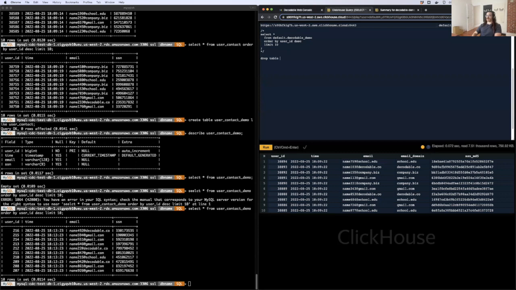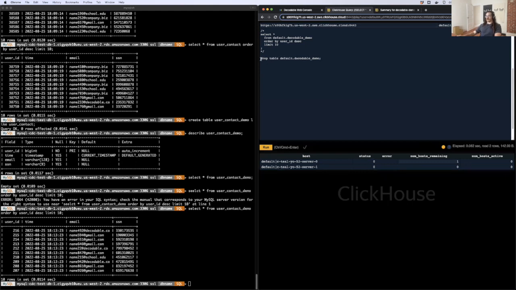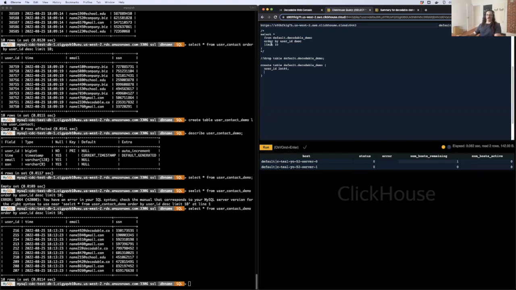So if I drop table default.decodable_demo, great, that's gone. And now I want to create that table, right? So we'll create a table default.decodable_demo. Specify the schema. Schema again is going to match up with whatever was coming out of this stream that we just created with that transform. So we'll have user ID, which is a 64-bit integer. We've got time, which is a date time. We have email as a string. We have email domain, which is a string. We have that hash, which is a string.